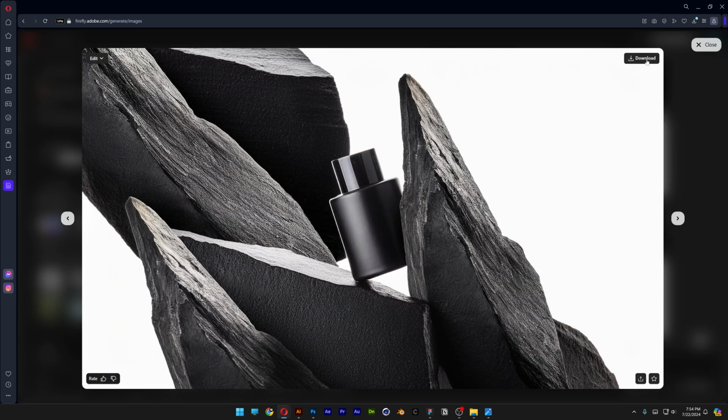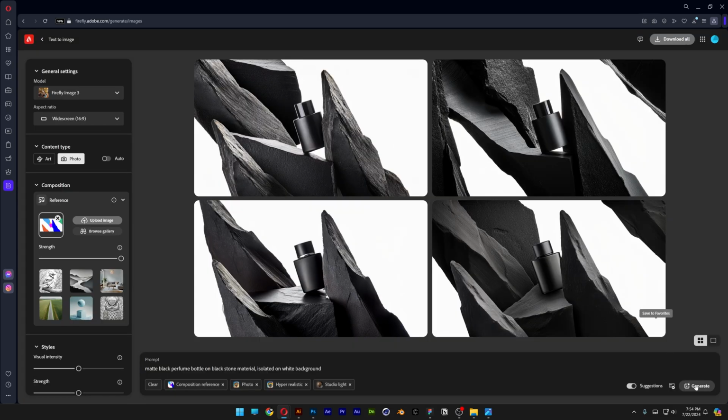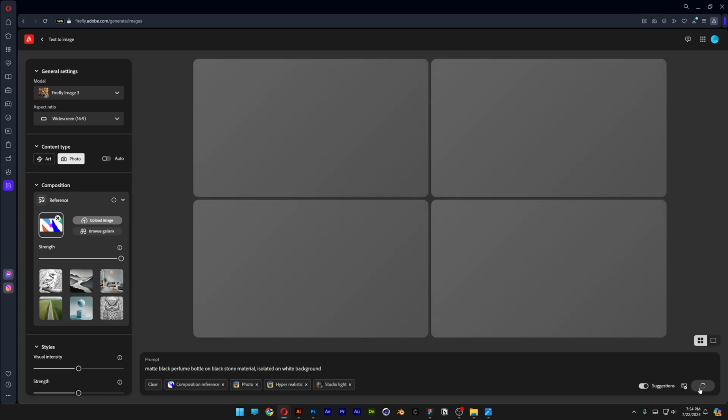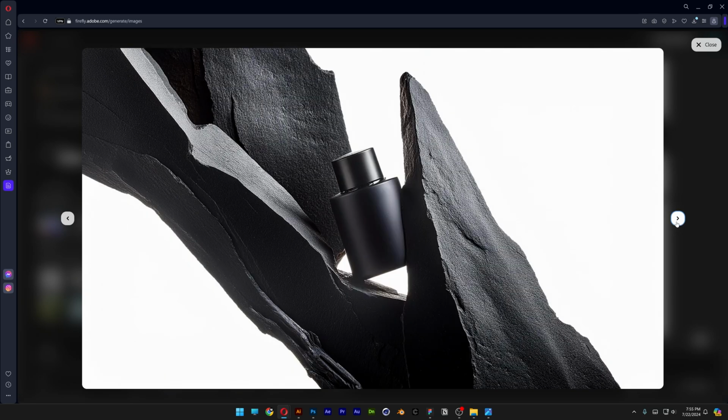I think this is perfect already, but let's see the rest of it. Also, this is pretty nice. So all you need to do is just keep on generating and find the perfect result. I think these are pretty sick. I don't like the bottle. This one also is pretty good, but this one so far is the best.